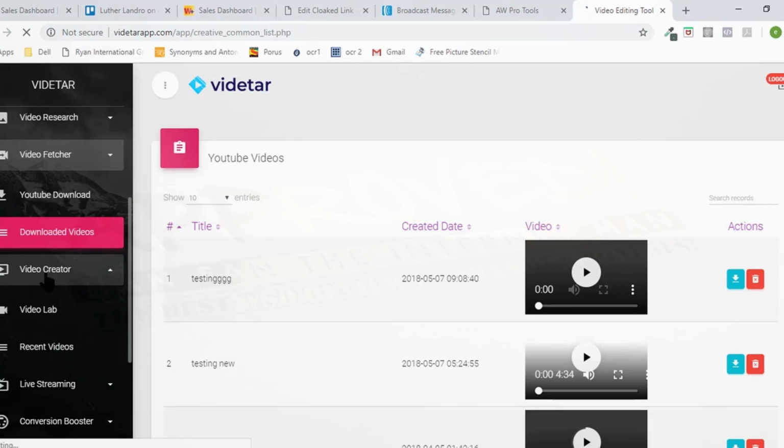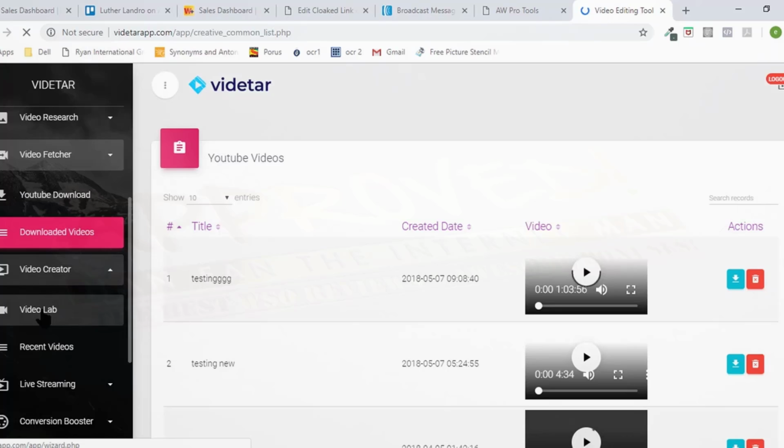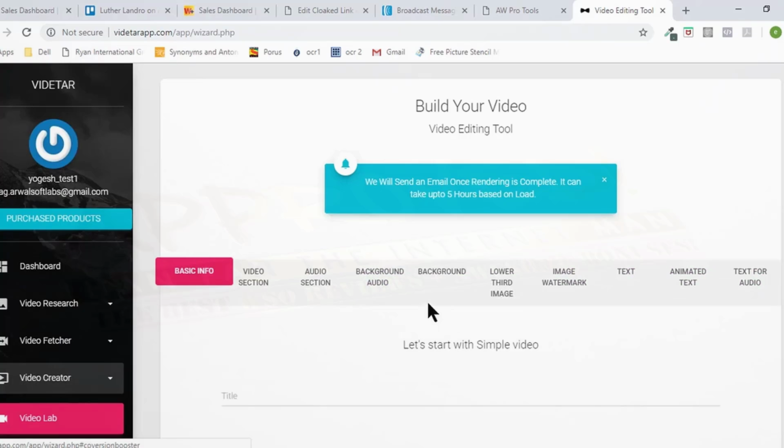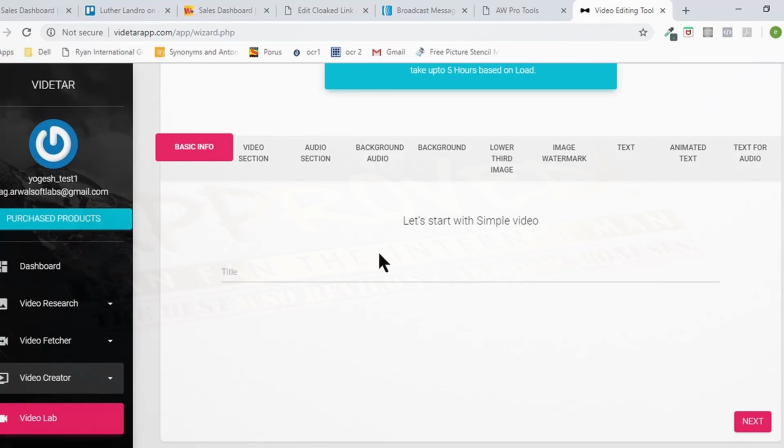And then finally we move to the next step, which is video creator. We have our best video editing software, a very powerful cloud-based video editing software that you won't find anywhere. Bear with me with the internet connection, it's super bad, I know that. So inside the video lab, let it load. Okay, so the bad internet finally gets to the next page, and this is the video editor.